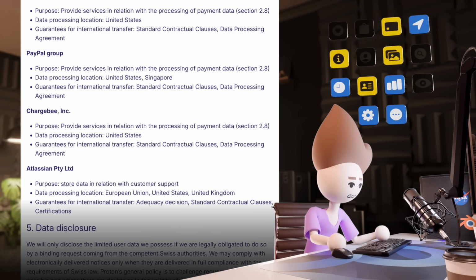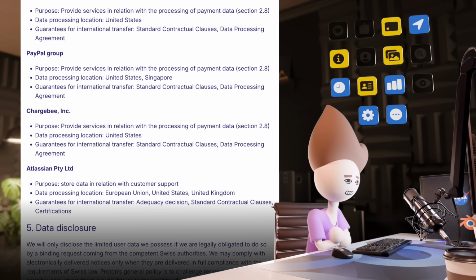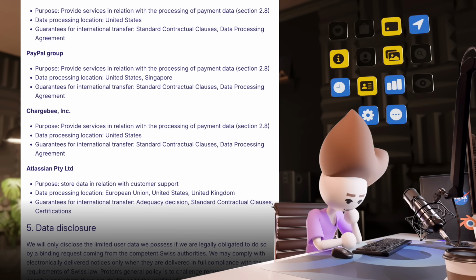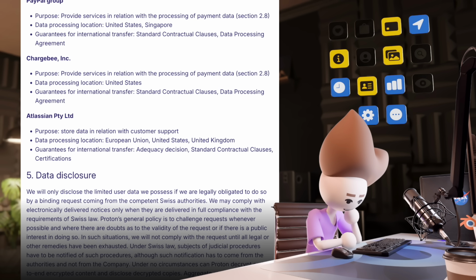Charge B. The purpose is to provide services in relation with the processing of payment data, same as the other payment processors. The data processing location is just the United States. The guarantees for international transfer are standard contractual clauses and data processing agreement. So, some good news, Charge B is the only company on this list that does not yet have a confirmed data breach. Yay. Atlassian. The purpose is to store data in relation with customer support.